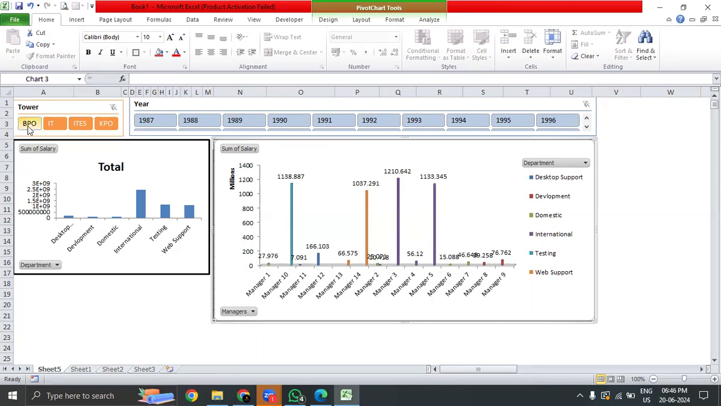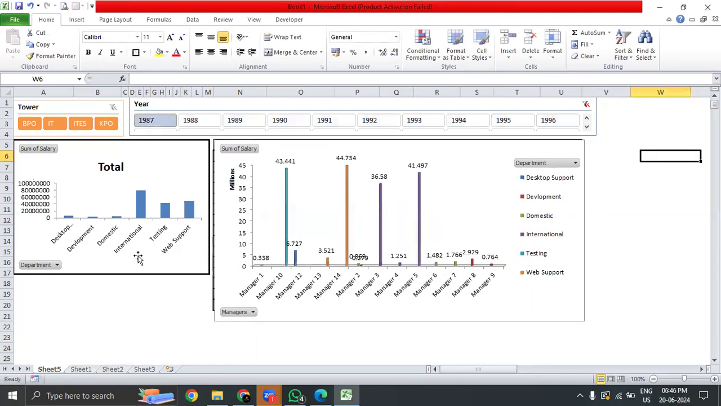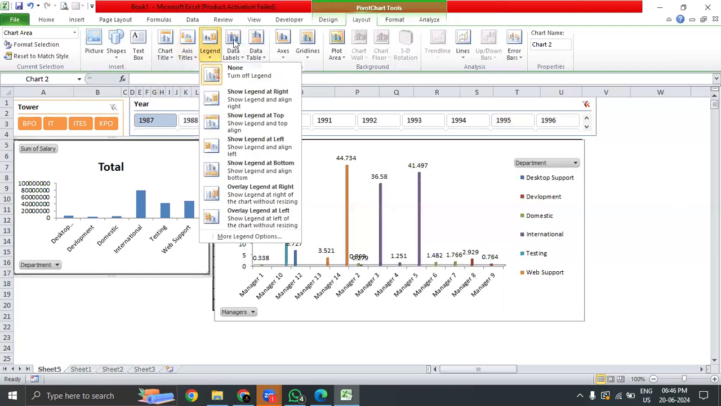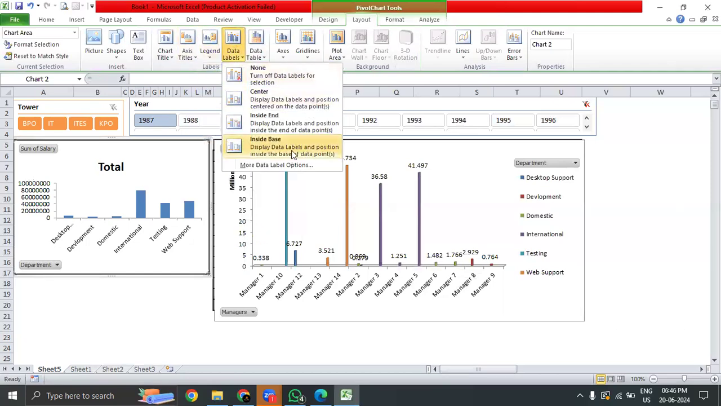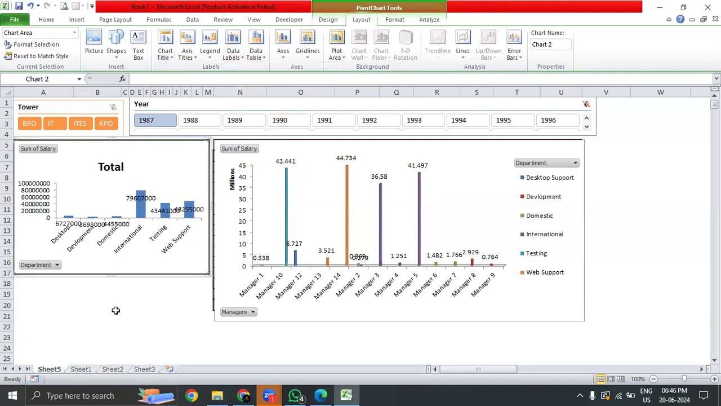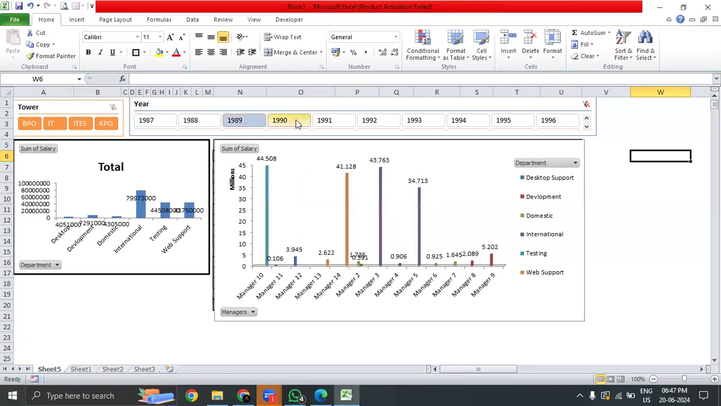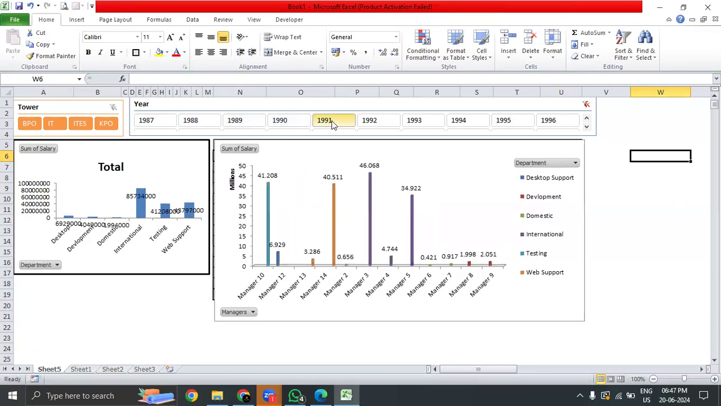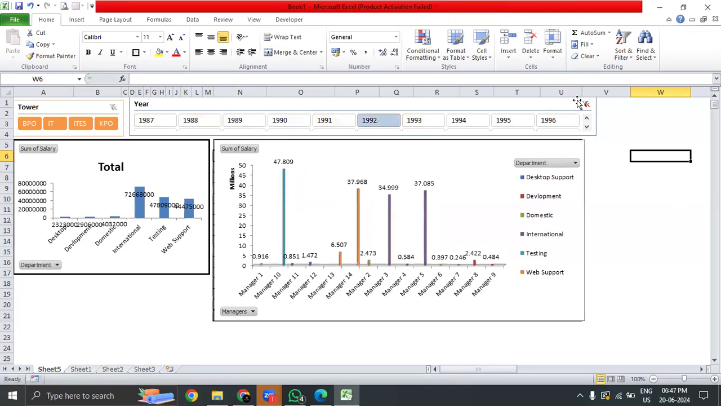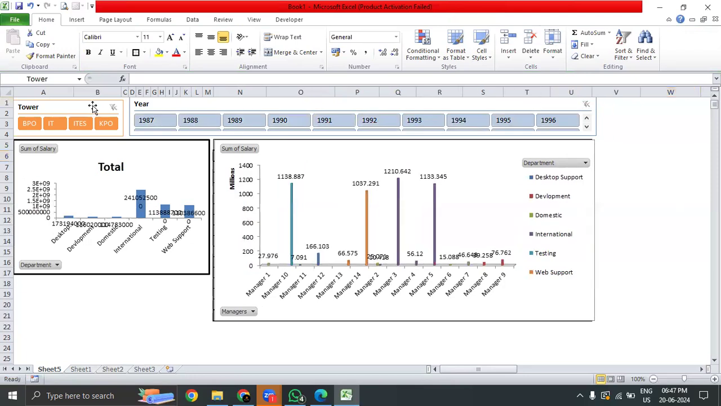Now you see, if I click on 1987, see here also numbers are changing. If I turn on the values, you'll get an idea of the change of values with the help of the filter. Let's say these are the numbers, right? See, here also numbers are changing. Getting it? Got it. Yes, same thing you can do for tower also.